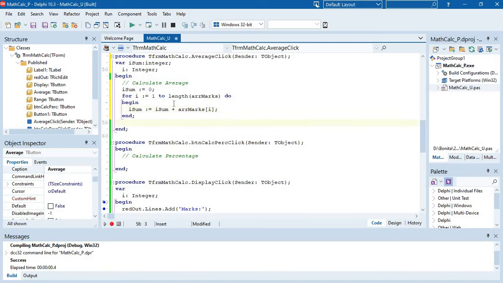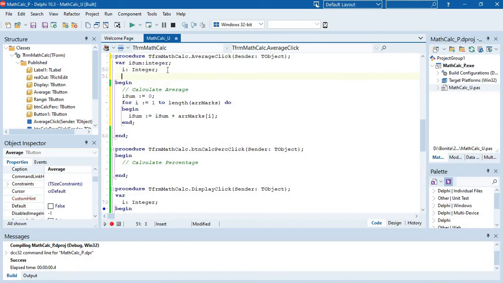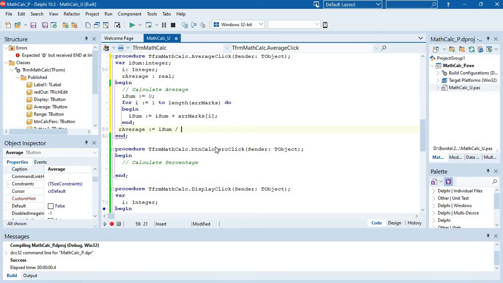Right, so after we've completed the loop and added all the numbers together, we can now get the average. Now usually average would be a real. It's possible for averages to end up being integers, but most of the times they are real. So let's call it rAverage as a real. And our average is going to be iSum divided by 10, or by the length of the array. Let's just stick to the easy option here. We know we've got 10 numbers, so let's keep it simple. Right, so that's the average.